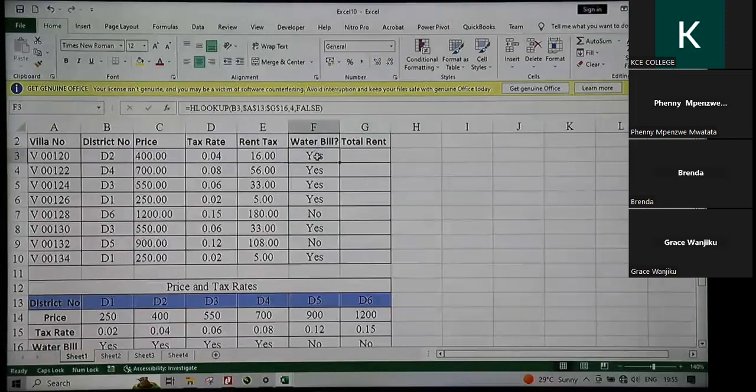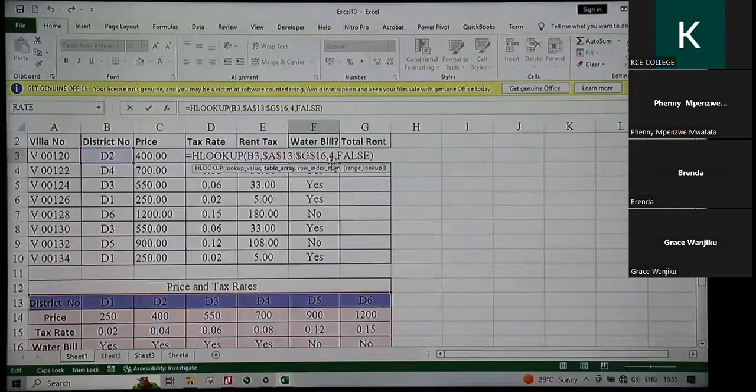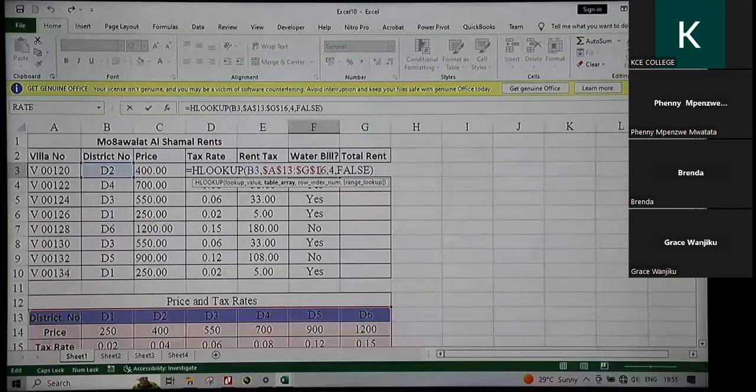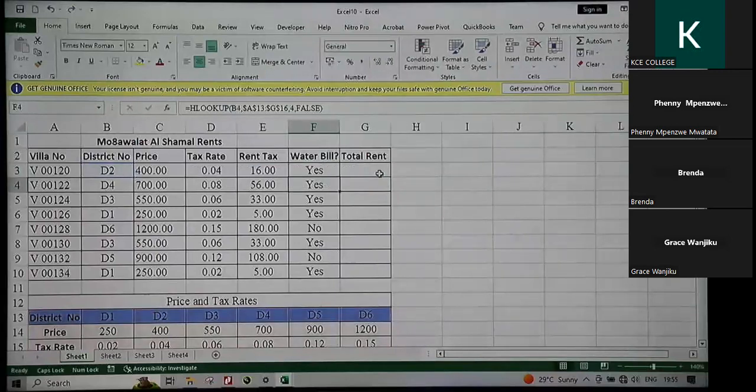the water bill? Okay, it was HLOOKUP, yes. The column index is 1, 2, 3. Oh, it was 4. Column index was 4. It's okay, and the value is false. So I think it is fine.